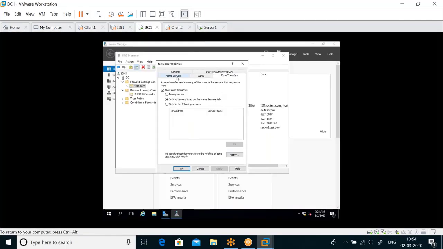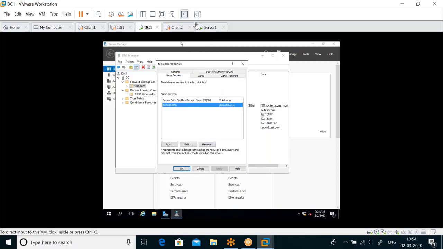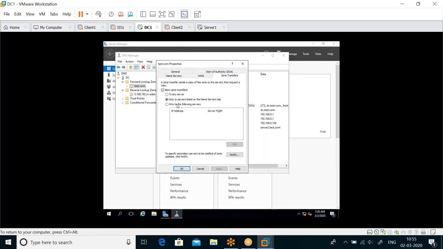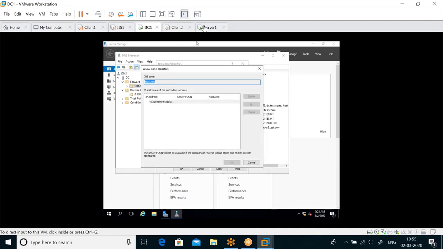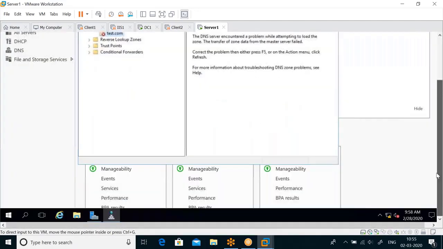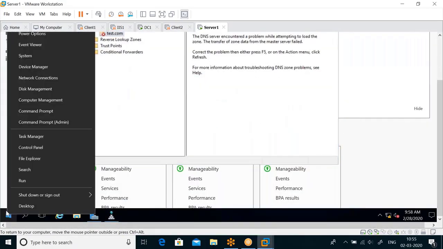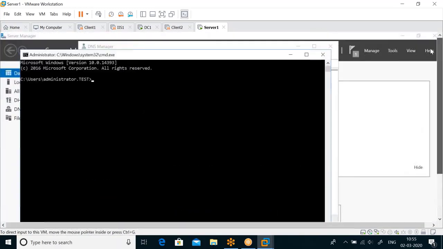So name servers tab कहाँ पर है? यहाँ पर है. और इसमें यहाँ पर इसका IP address है क्या server? हाँ, इधर ऐड ही नहीं है. या तो ये कर सकता हूँ, या तो क्या कर सकता हूँ मैं? I can say only to the following servers, and I can give the IP address of server 1. क्या है server 1 का IP address? देख लेते हैं. We'll put that IP address over. But ideally वो allow वाला option रखना चाहिए. हर बार जाके हम लोग ऐसा नहीं कर पाएंगे.